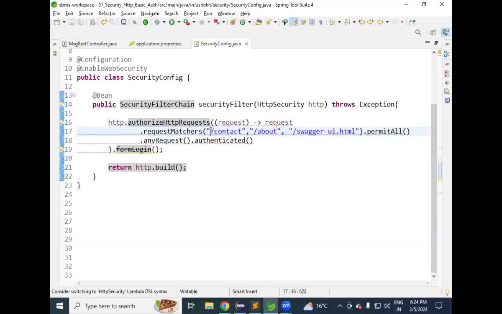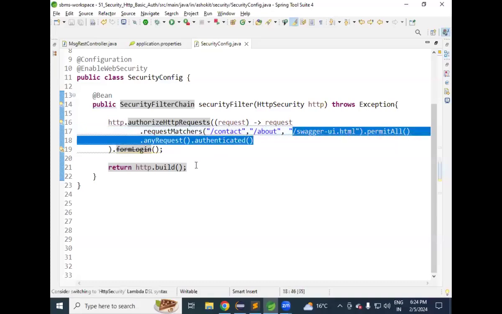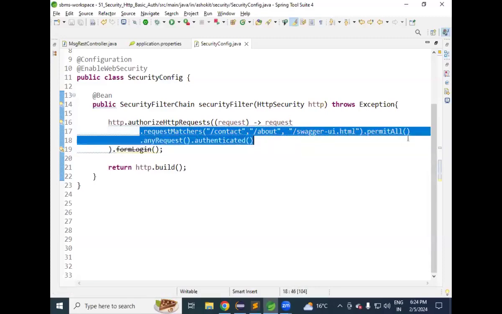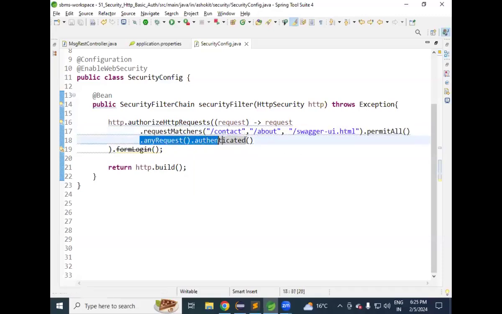So any request which comes with /contact, /about is also not available in our program. But if in future an about us page is there, I'm going to allow this one. If Swagger is available, allow the Swagger also. If any other request comes, then you authenticate that request by using this form login. So the meaning is, if the request is coming with any one of these three URL patterns, you allow them. If any other URL is coming, then you authenticate that by using form login.